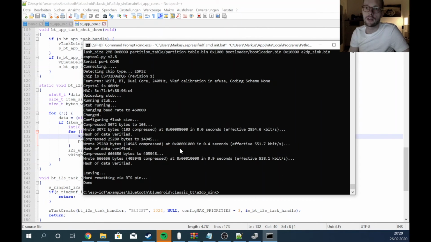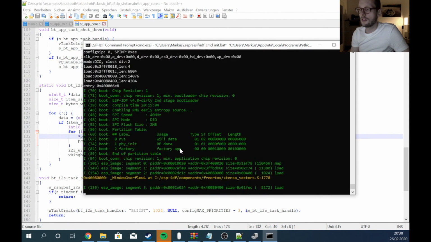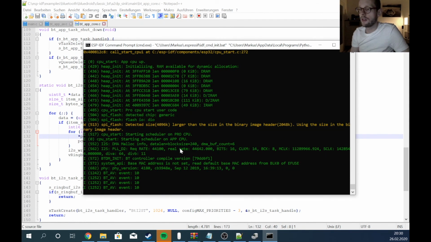And now we are turning on our serial monitor. Therefore we press idf.py -p COM5 and then monitor. And then we can see all the output here, for example that DMA is started or that the I2S PLL is started.